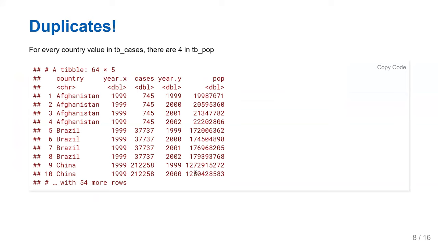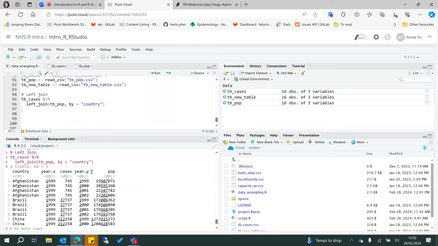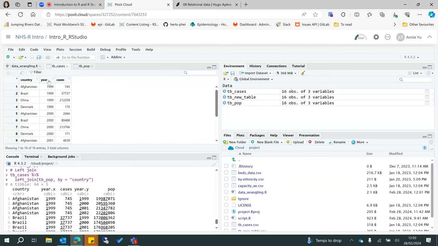So one thing that I immediately noticed is when you do a left join and then suddenly you're met with column names that look like year.x and year.y, what this means is that during the join, it has noticed that you have duplicates. How left join copes with the fact that there are duplicates is it will create a second version of the column that it's noticed there are duplicates in. So that is why it's made a new column called year.y, and then it's further changed the name of the original column into year.x. Because originally in tb_cases, the column name is called year. But after the left join, it's changed it to year.x.